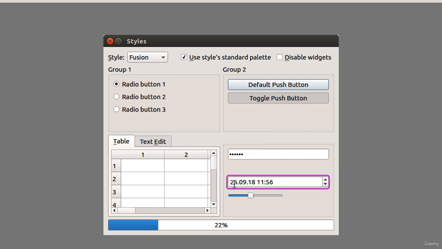Then we have date time input widgets such as this one here. So in here the user can select a date and time. Then we have sliders such as this one here. The user can select a value by sliding this handle here along the slider.